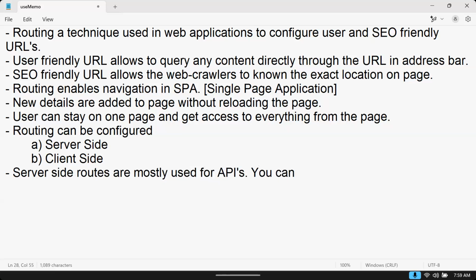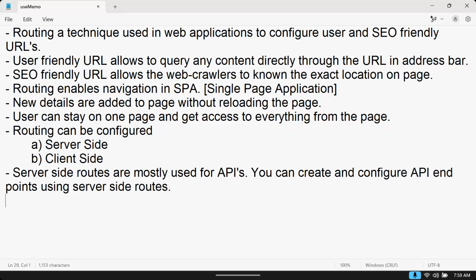So you can create and configure API endpoints using server side routes. We have server side routing, client side routing also. First, I will show you a simple concept of how server side routes work.